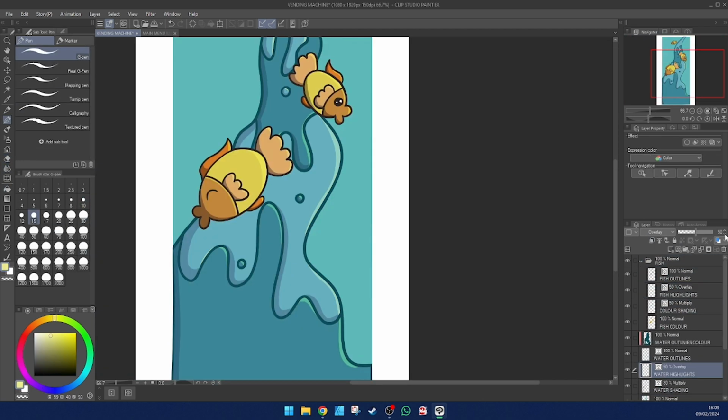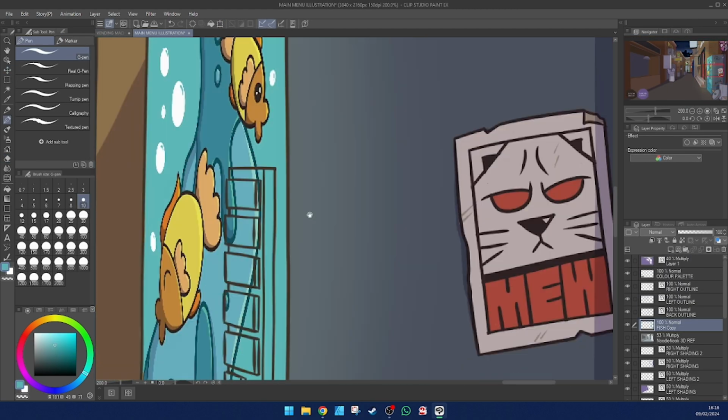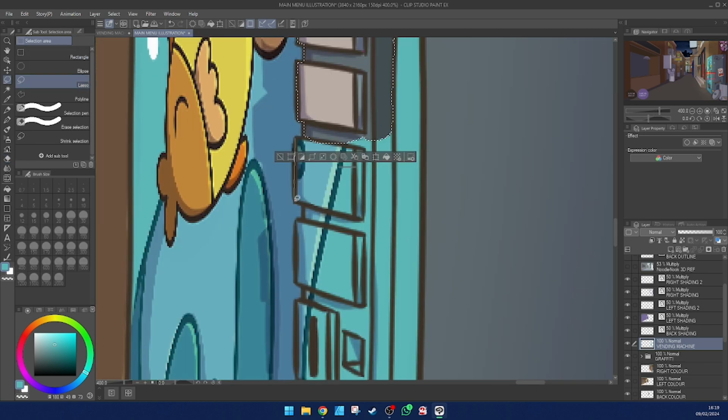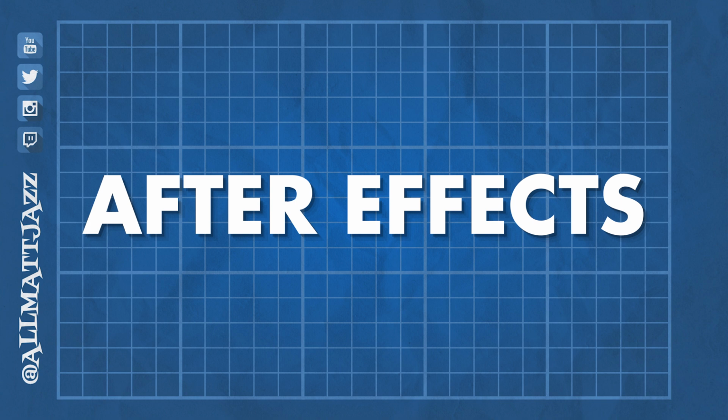Basically, the last thing to do was to create a shadow over the whole background to make it look a bit darker than what it actually is. And after all said and done, the final illustration looked something like this. Now, what do we do with this? It does look very static at the moment, and it doesn't really look lived in, there's not really much movement going on. So this is where After Effects comes in.